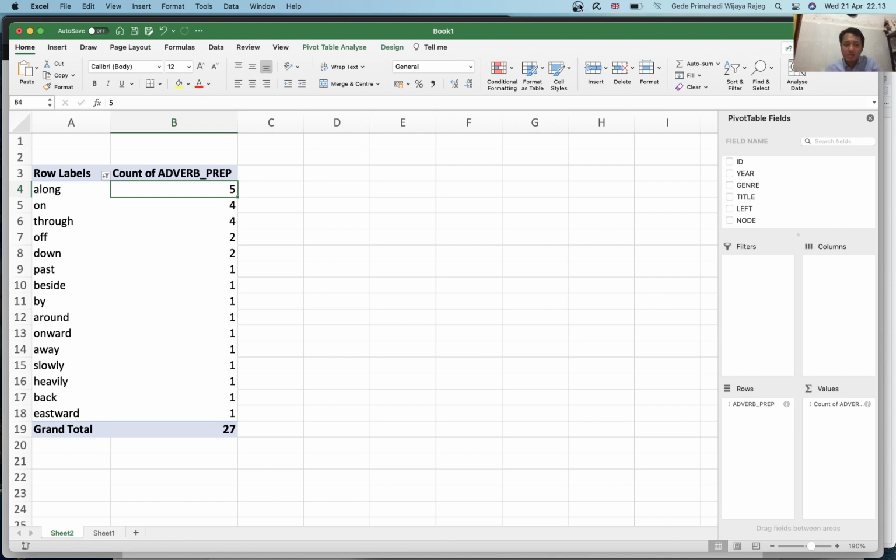All right, so I think that's basically it. Those are the key points for your practice: generating keyword in context, exporting that into Excel, and doing simple annotation in Excel, and then creating a summary, a quantitative summary of the annotation that you do.